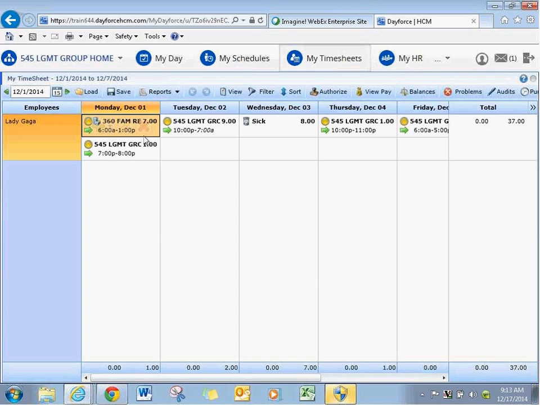I wanted to show a couple things with Lady Gaga. First of all, if you needed to make any edits to an employee timesheet, if you hover over the day, you'll see a red X, which will delete that shift, a pencil, which will edit it, and the plus that just means you can add another shift there. And if you have people that are in and out, you can enter just about as many in and outs as you want on a particular day.